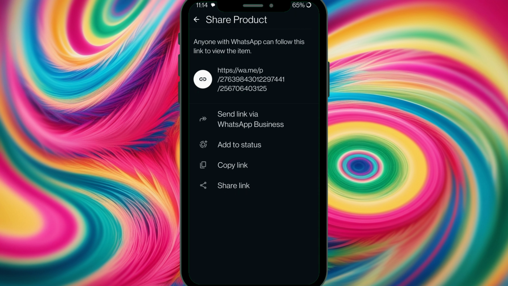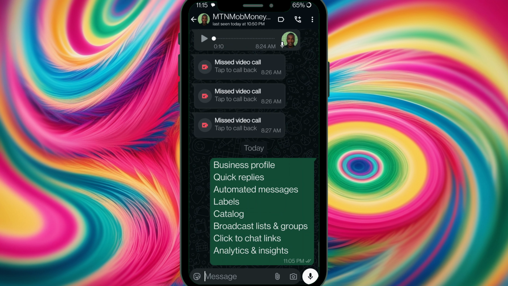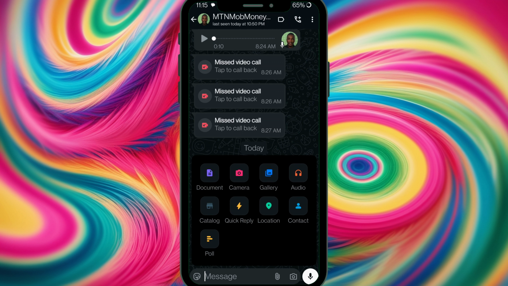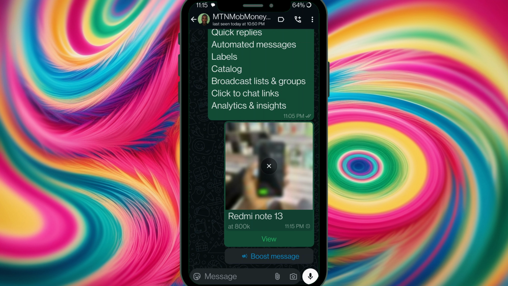Let me discard. Another option is you head over to the chat. Let me go to this chat. Let me click this icon, and now I'll be able to access the catalog right now. When I tap catalog, it's going to bring the phones. So I'll select the Redmi that we're sharing. Then I'll just send. The customer will be able to view this. Let me send the phone. I'm sending, so it's already here.